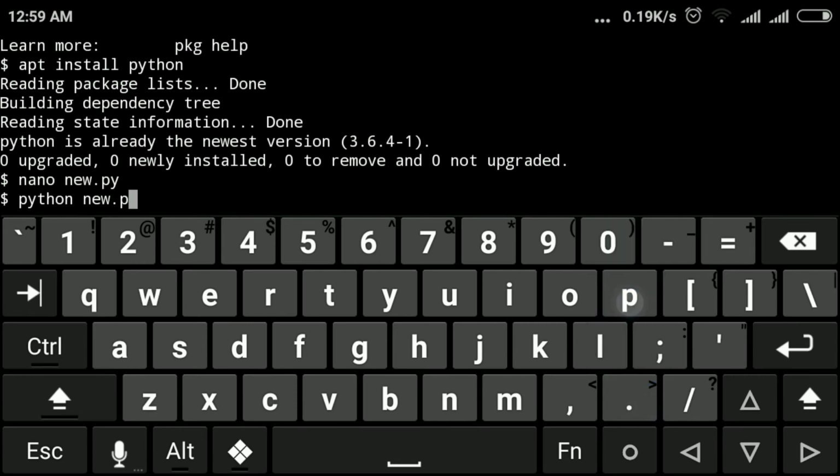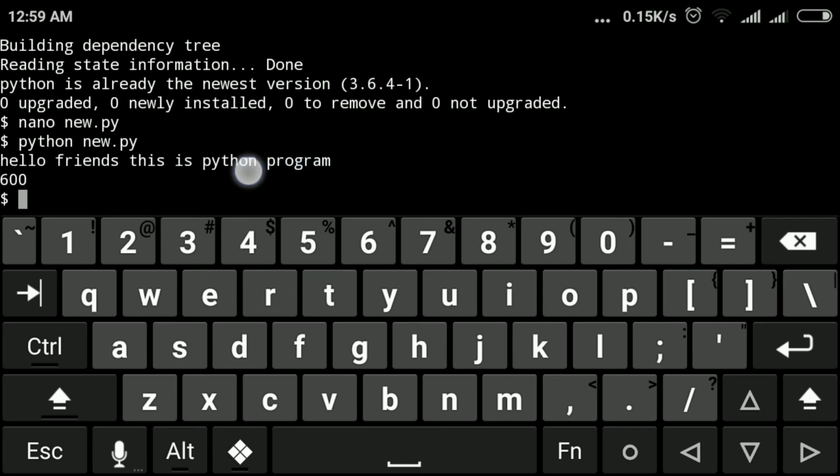To execute the program, type python, file name with the extension .py and hit enter. As you can see, we have successfully compiled our program.